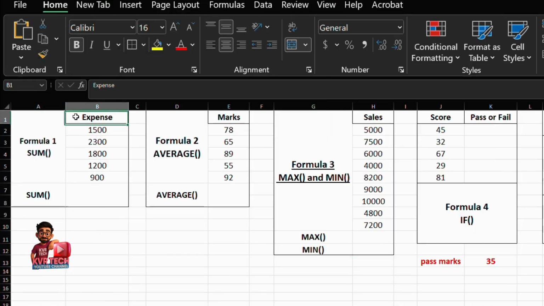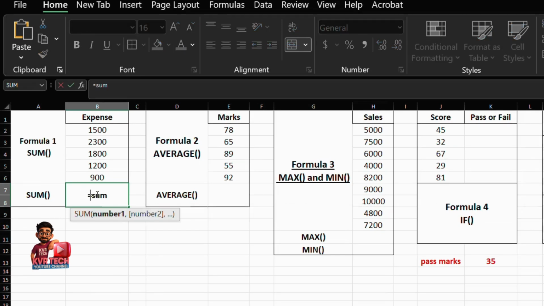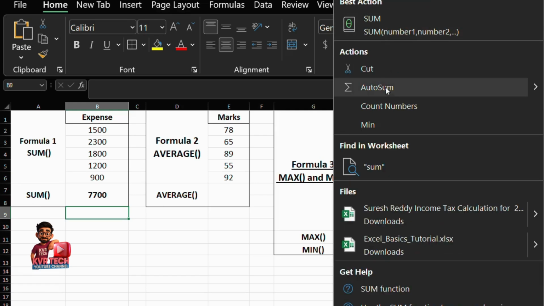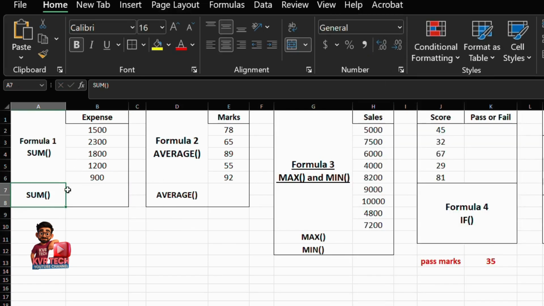For example, in this Excel sheet, we have a list of expenses to calculate the total expense. First, click on the cell where you want the total to appear. Now type equal sum, click the tab, and next select the range of cells you want to add. For example, I'm selecting from B2 to B6, so it looks like this, and now press enter. Now I get the total. You can also click the auto sum button on top. It does the same job.